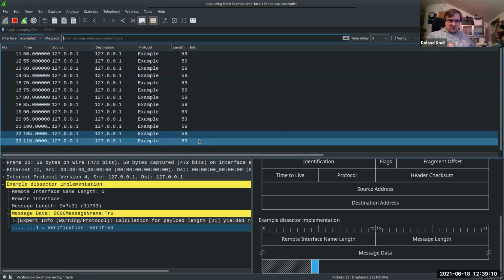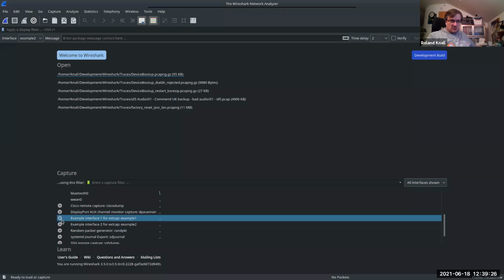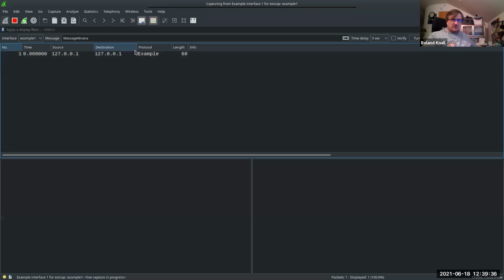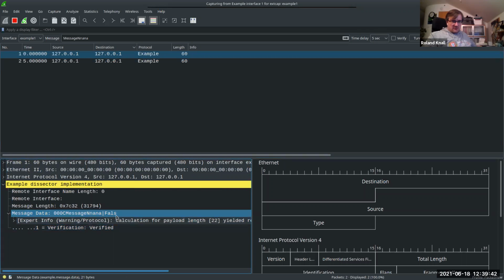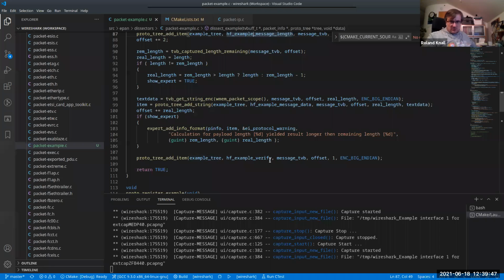Well, I might have found a bug. Let's see. Yeah, we might have found a bug. We can always do it the other way around. We just create the message, a longer message, and say verify. And let's just start with another one. In this case, it verifies false, but it's still reading the wrong flag. We're not going into detail with that.